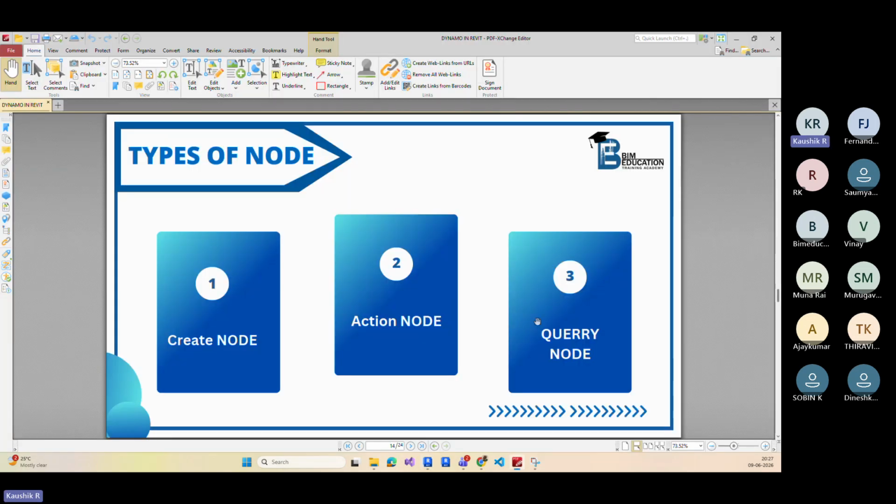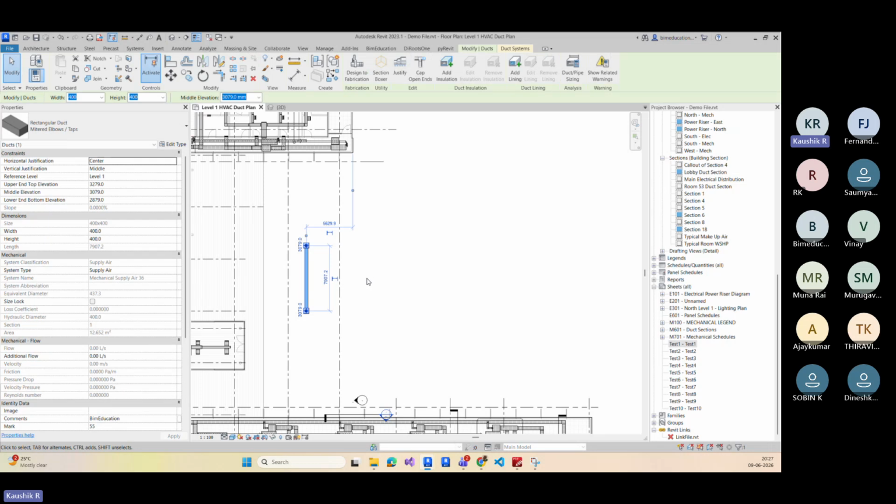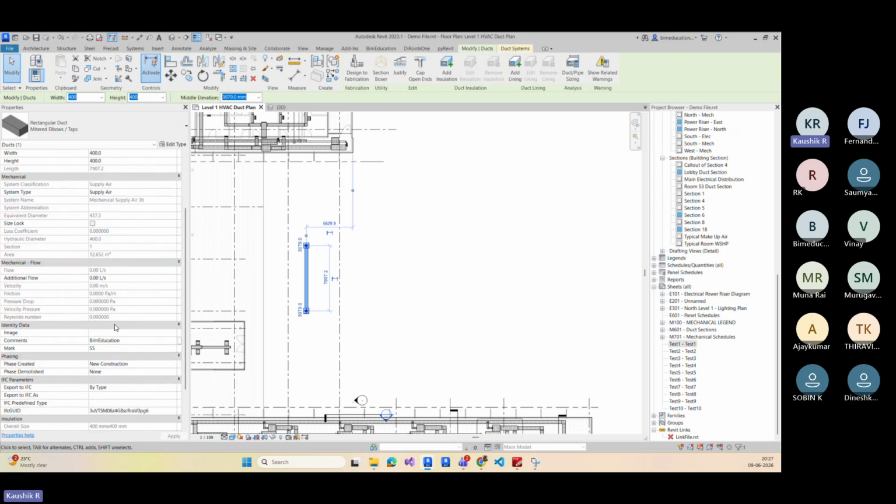Then what else do we have? We have query. What is meant by query? We are not going to do any creation here. We are not going to do any modification here. We are just going to collect the element information. I've just selected the element, and I'm just going to collect. What is the element elevation? Which level is it located on? What is the horizontal justification value? What is the width value? What is the height value? Where is it located? What is the comments parameter value? What is the mark parameter value? Like that, I'm just collecting the information only, which is known as query.